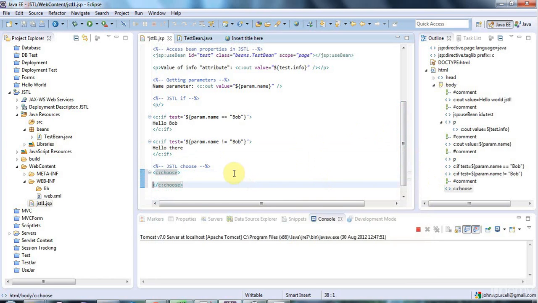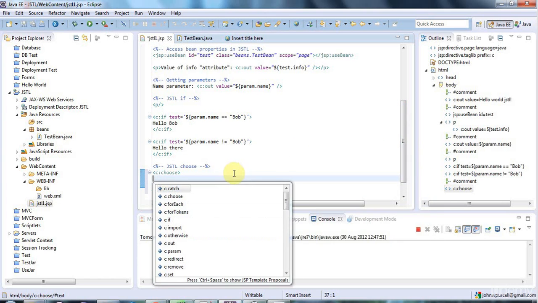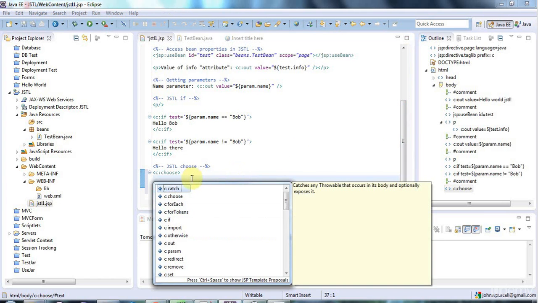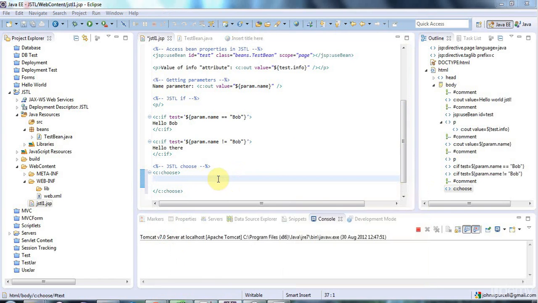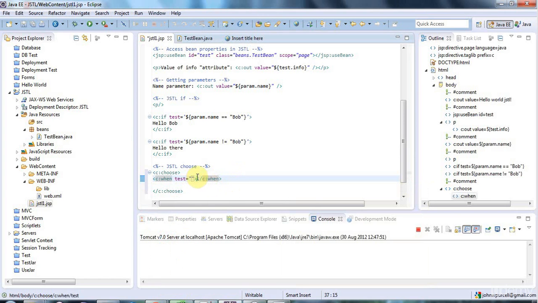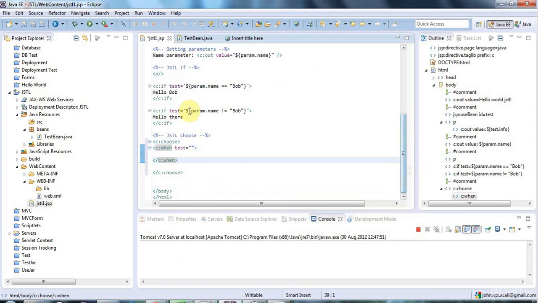And then for each clause that I want to test in c:choose, I'm going to have a nested c:when tag. I'll put a tag there and c colon when, like this. I just did Ctrl+Space to get the autocomplete there. The when tag, like the if tag, has this test attribute, and it's there that you put your test.